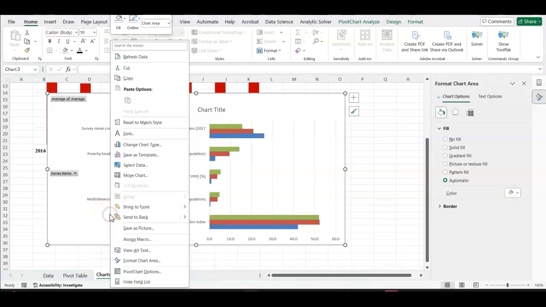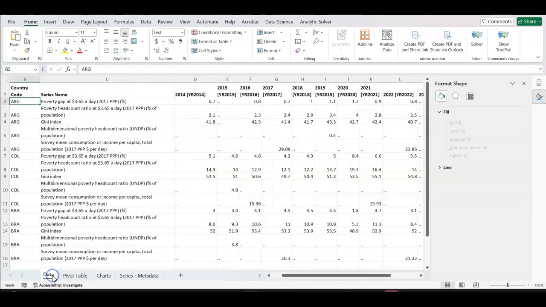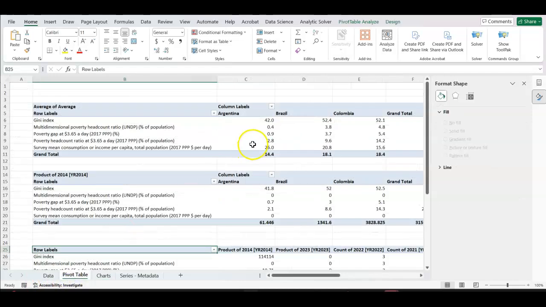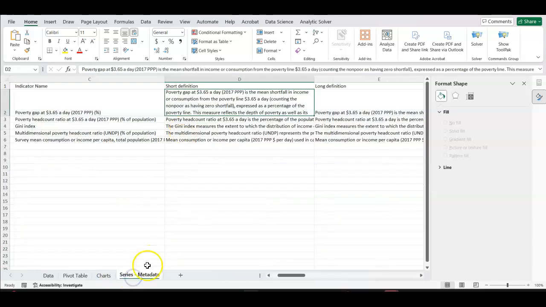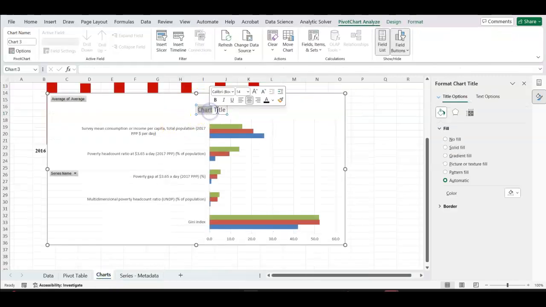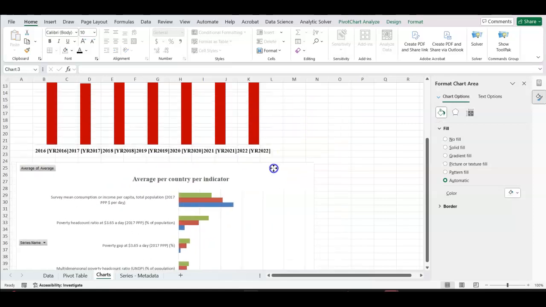So we click, let's first put the chart title. And then which year was it? Did we do it? What year was it? Oh, this is the overarching average. So this is the overall average. Average per country per indicator. So I click this. I'll make the same font, which is Times New Roman, bold. Then I'll put it here.